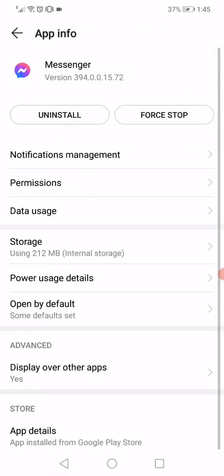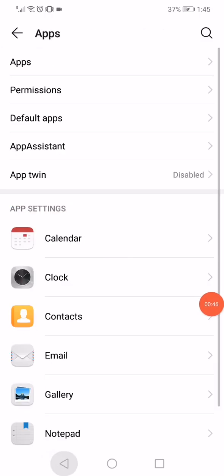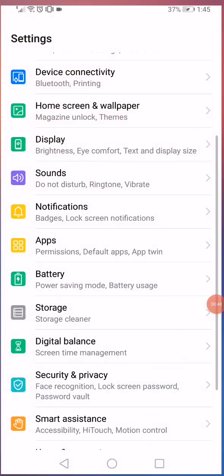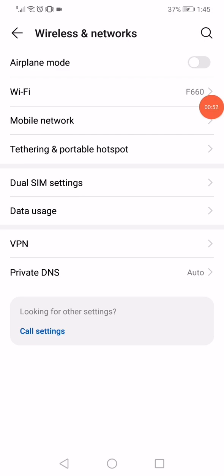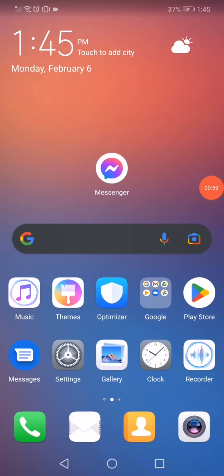And now all what you want to do is go back to the settings on your phone. Go to the wireless and networks. Enable the airplane mode for 5 seconds and after that disable it. Very easy and simple as you can see.